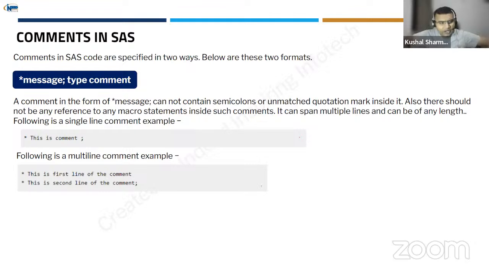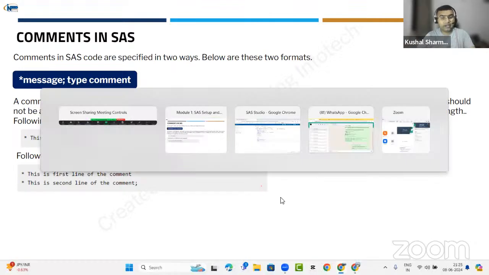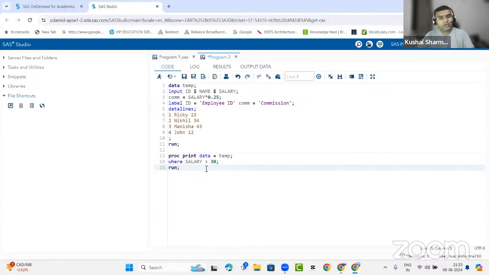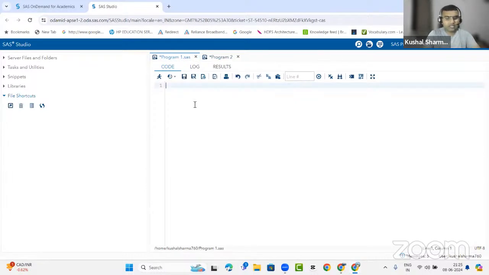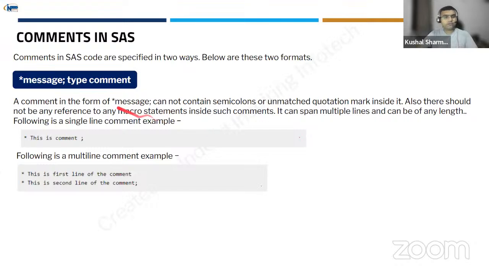Now comments. If you want to write a comment, let us go here in the window itself and try to write. So I have program one here. I'll just remove all this. So star, and I can write a comment. So this is all comment which is being written. Okay, now you can see that these are all comments.